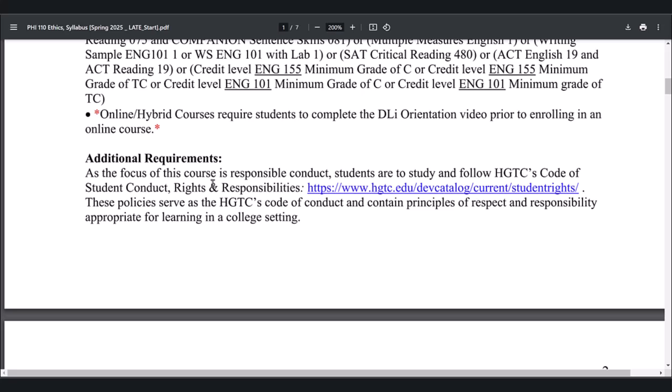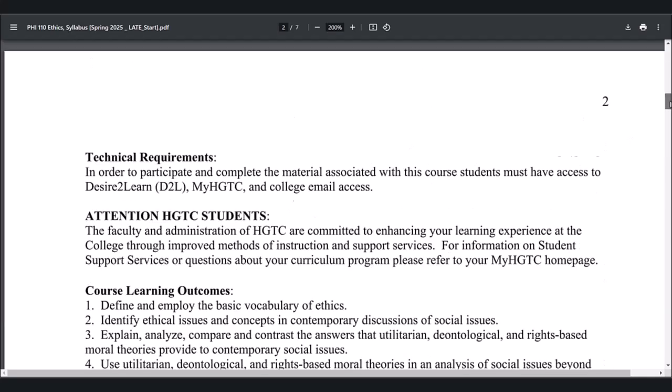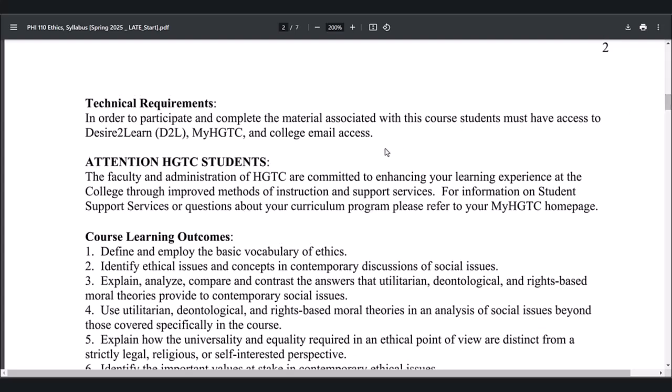The next thing is additional requirements. This is a student code of rights and responsibilities. This applies to policies for the whole school. You can look through that. It applies to every class you take at the college.